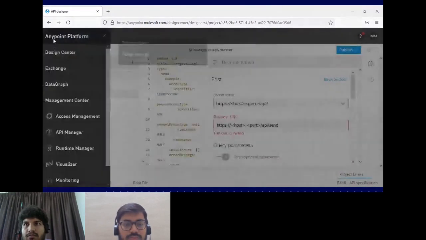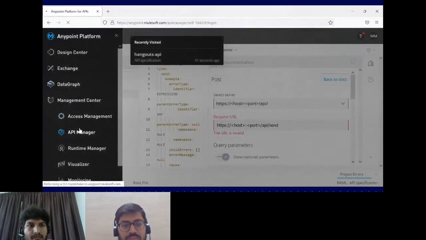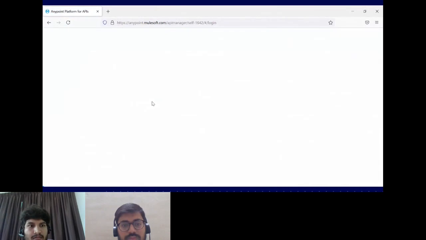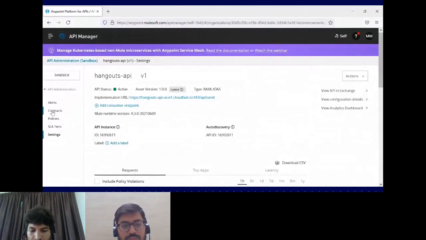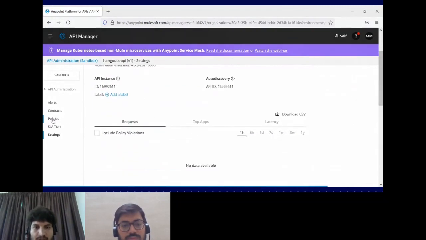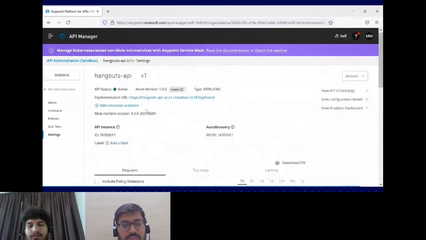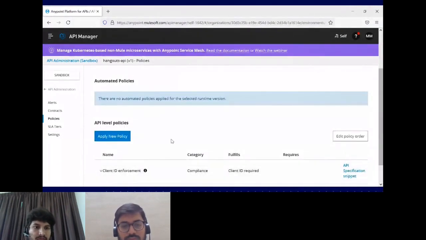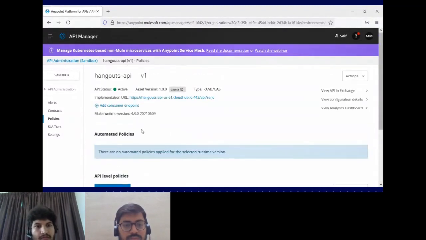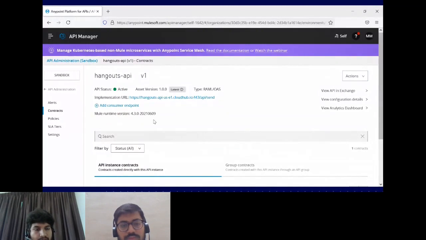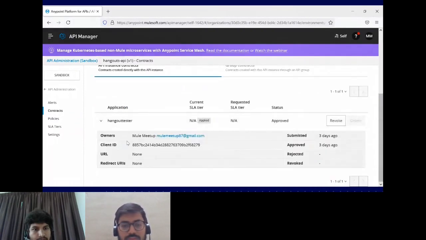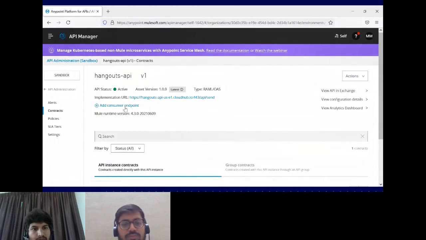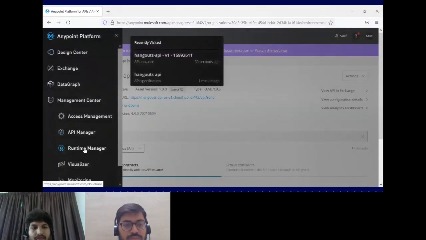Now I have applied the client ID enforcement policy on my Hangouts API because we wanted to fetch the application name that is calling our Hangouts API. So simple configuration here as well. Client ID enforcement policy. And for testing purposes, I am testing with another application called Hangout Tester. That's why I have created a contract with this name. Now let me go to Runtime Manager.